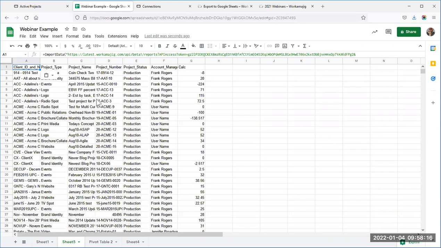Now, once it's in Google, anything you do here is not going to affect what's in Workamajig. That's a good point to make: you're able to play with this as much as you want on the Google side, but you're not going to cause any issues or change any data in Workamajig. It's a one-way street.